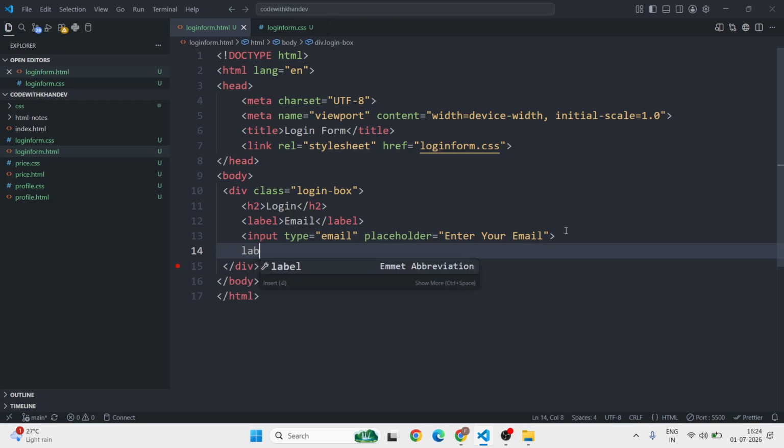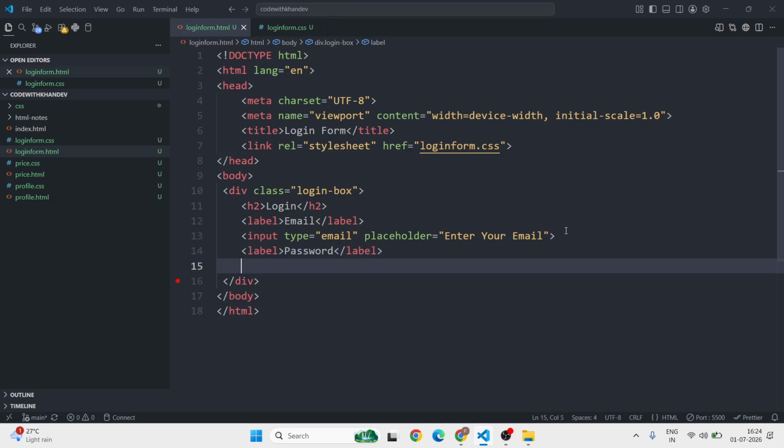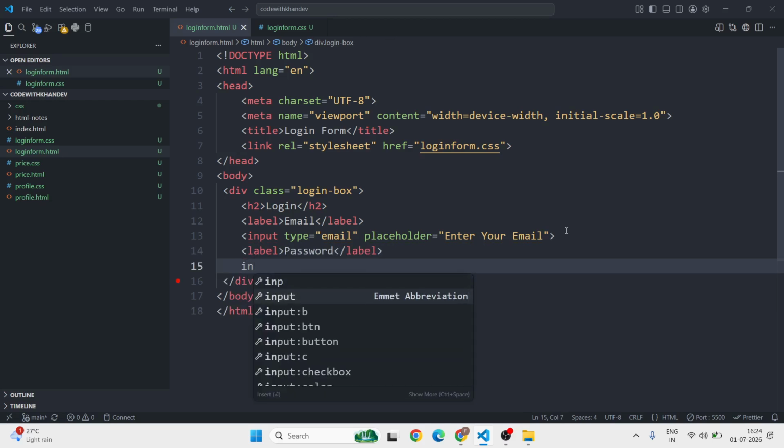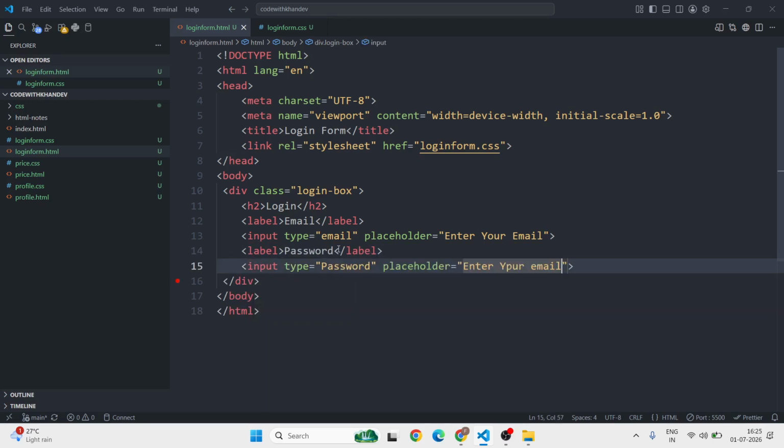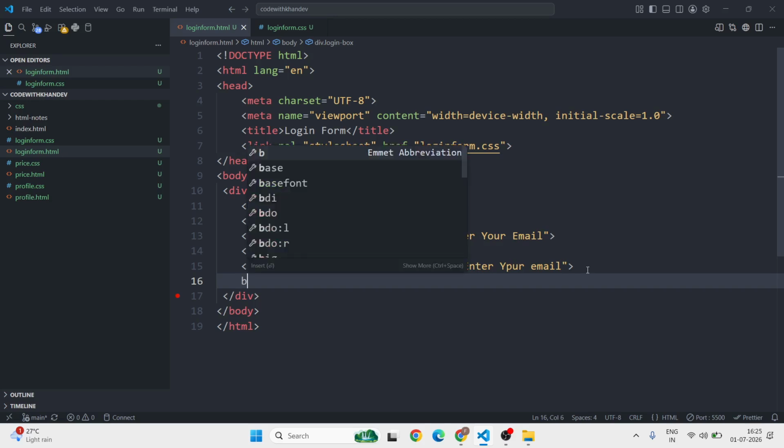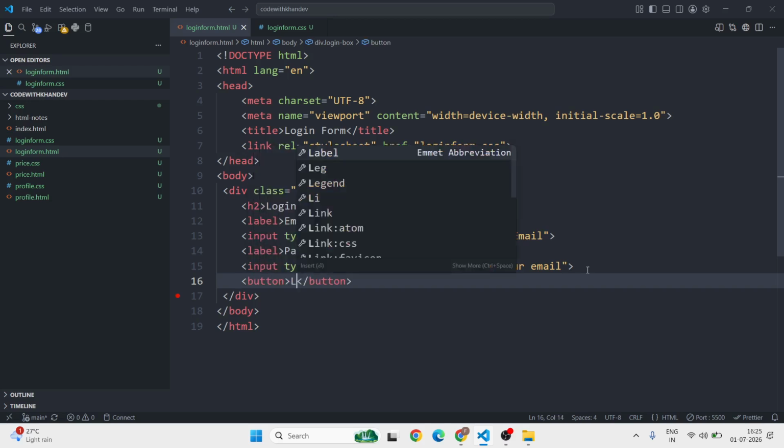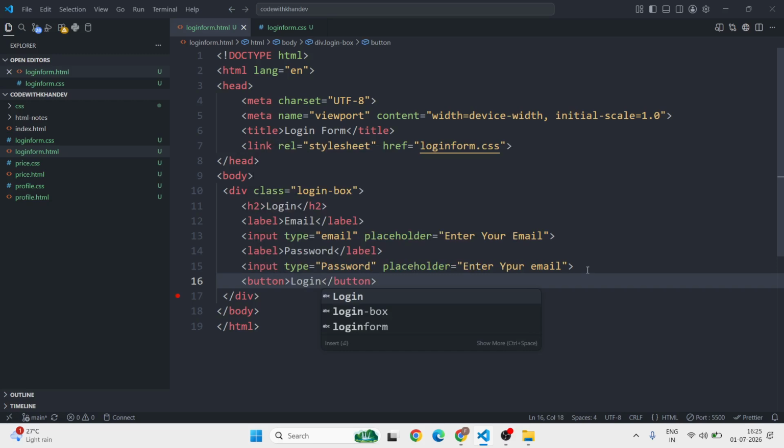Password field, label, password, input field. The password type hides the entered characters for better security. Here I am adding a button, login. This button will allow the user to submit their login details.